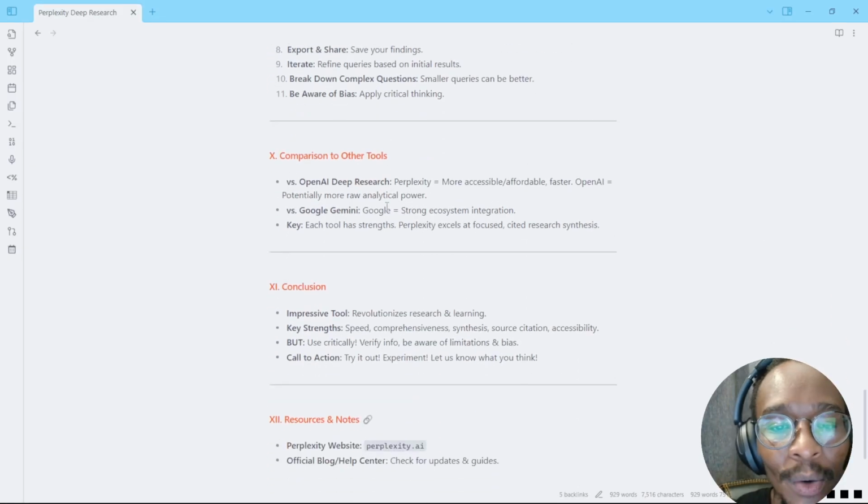So this is just the basics: making sure that you have a very good prompt. Remember, garbage in, garbage out. The more detailed your prompt is, the more detailed your research is going to be.